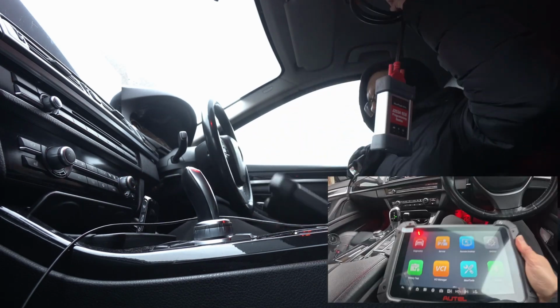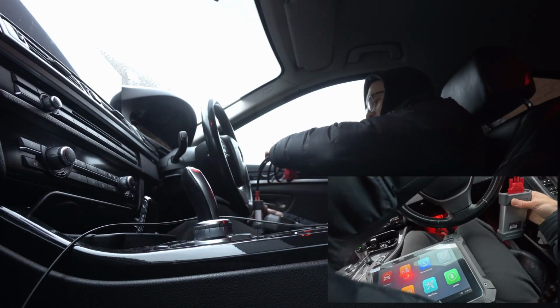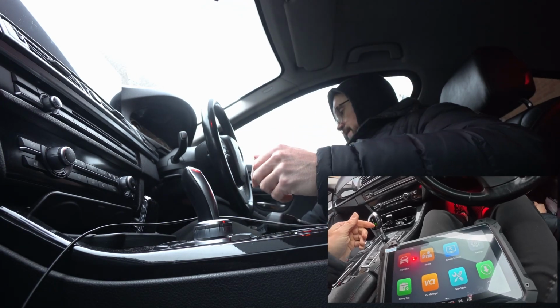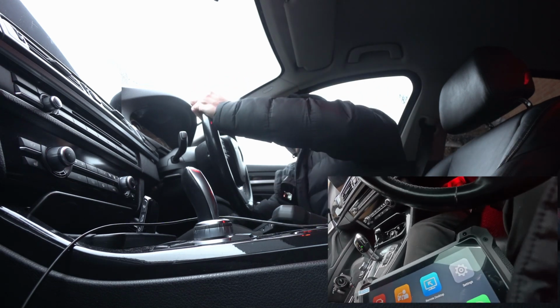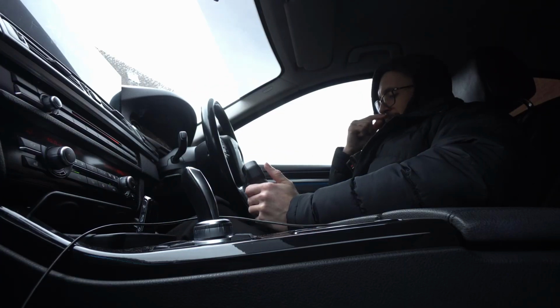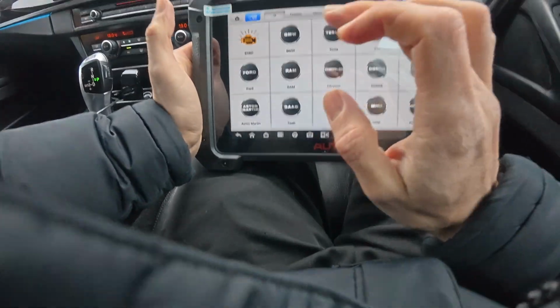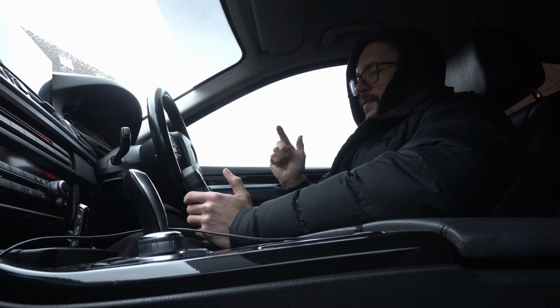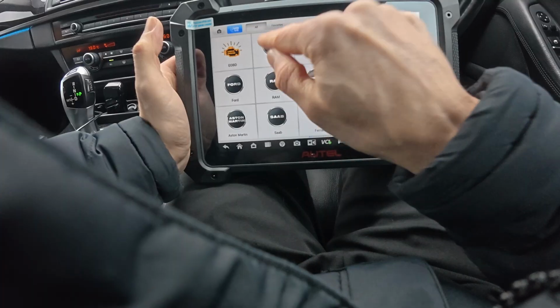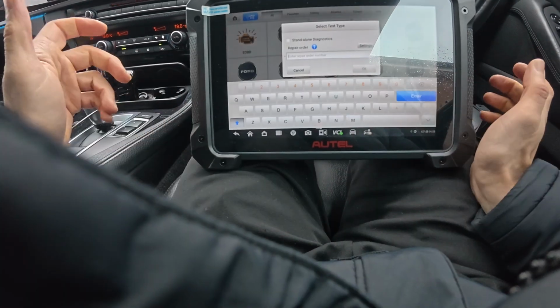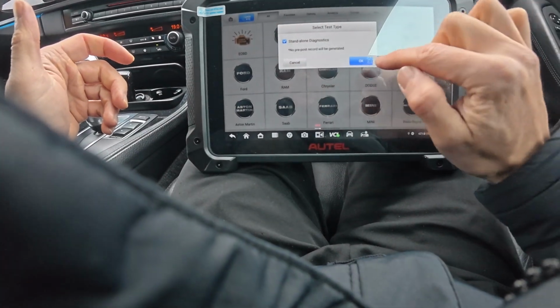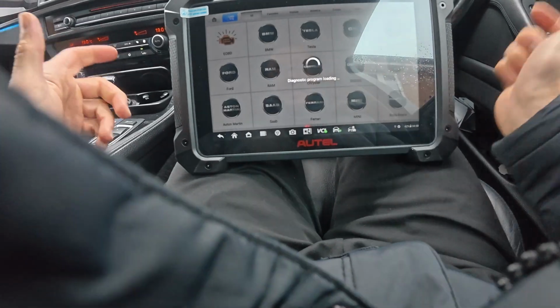Also, I'm going to test to see how much time it takes for me to bring up the data list and get some live data going to evaluate temperatures: engine coolant, oil, gearbox. So this is the process. I don't have that much previous experience with this diagnostic tool.